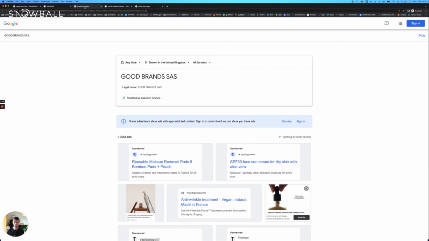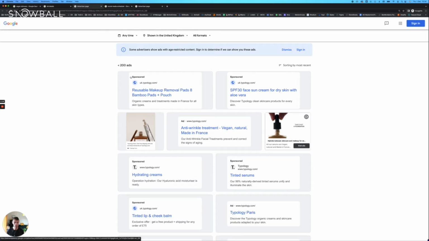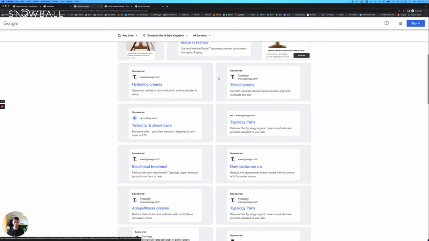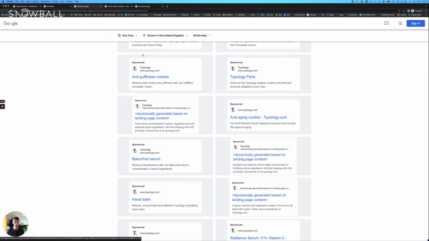Let me just show you one more example. This is Good Brands, another skincare brand I just clicked into. They've got lots of Typology adverts. Same kind of thing: you can see loads of different types of headlines they're currently running, and the descriptions and all of the rest that they're putting in here.